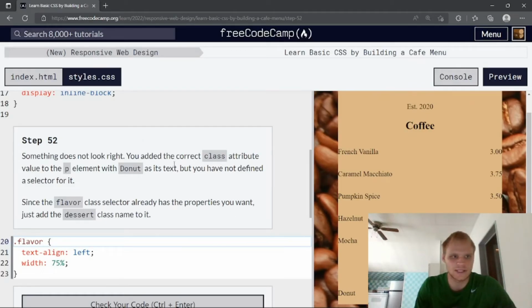You added the correct class attribute value to the P element with donut as its text, but you have not defined a selector for it. Since the flavor class selector already has the properties you want, just add dessert class name to it. All right, so we just need to add dot dessert here.